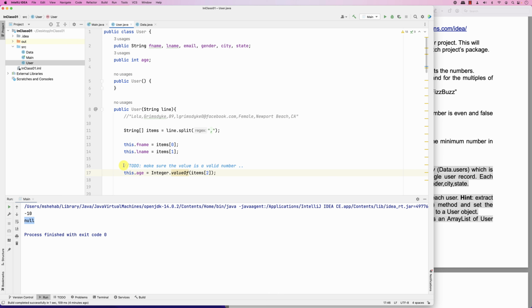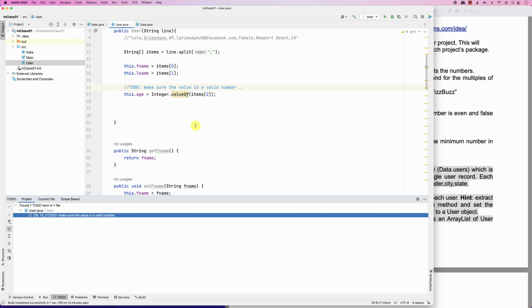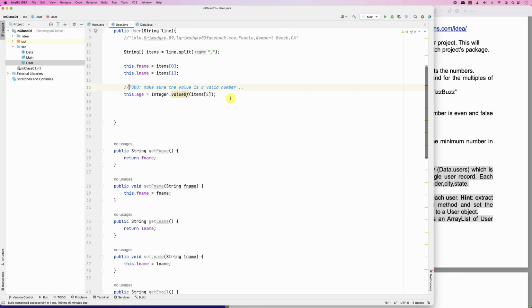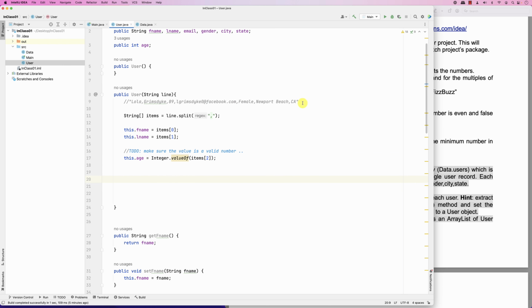When you put a comment like this and you say TODO, it appears here. You see the tab at the bottom. It shows you the TODOs that you have to work on, just for your record. But anyhow, I have the age already set up. Now I have the email and all the other ones. All of these are going to be strings.